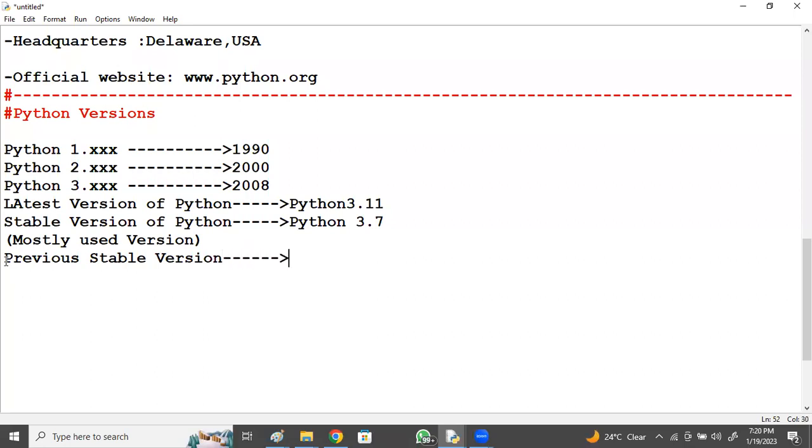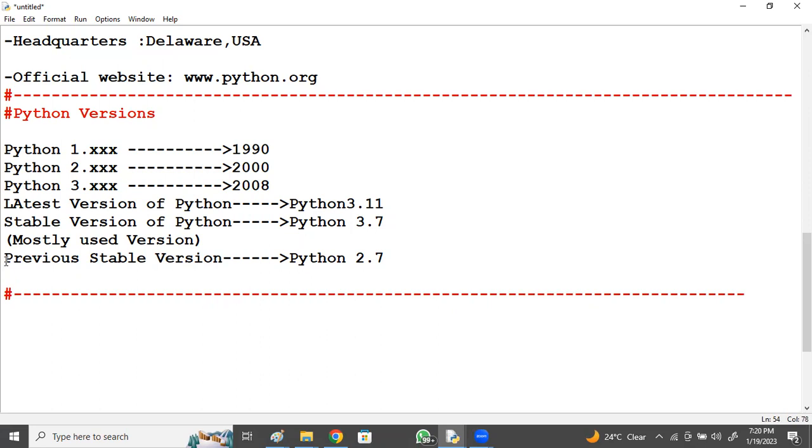Python 2.7 is mostly used. There are some occasions where we go with the older versions. For example, if you want to connect with databases like Oracle 10G, you need to go with 2.7. Python 3 version won't support Oracle 10G. From 11 version onwards, this Python 3 version is supported.